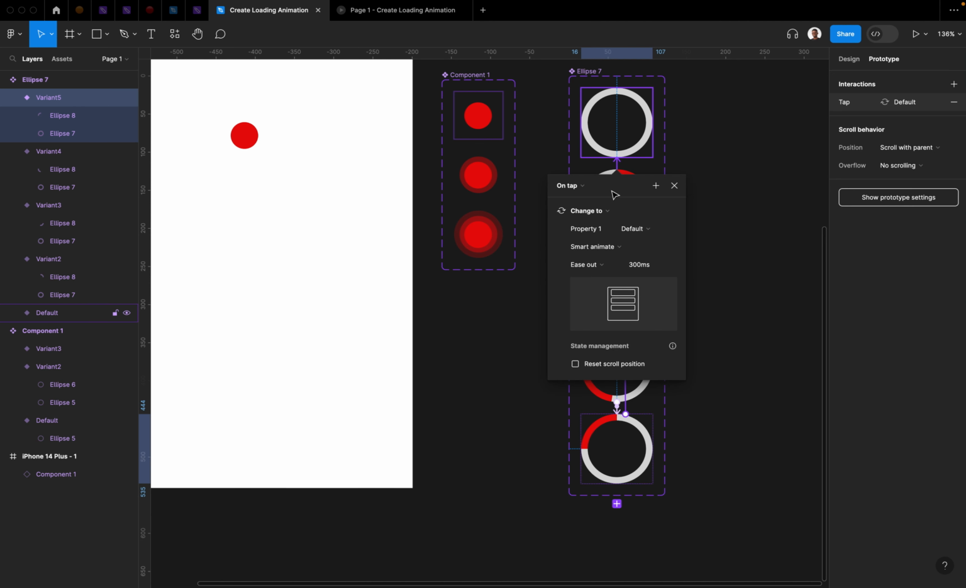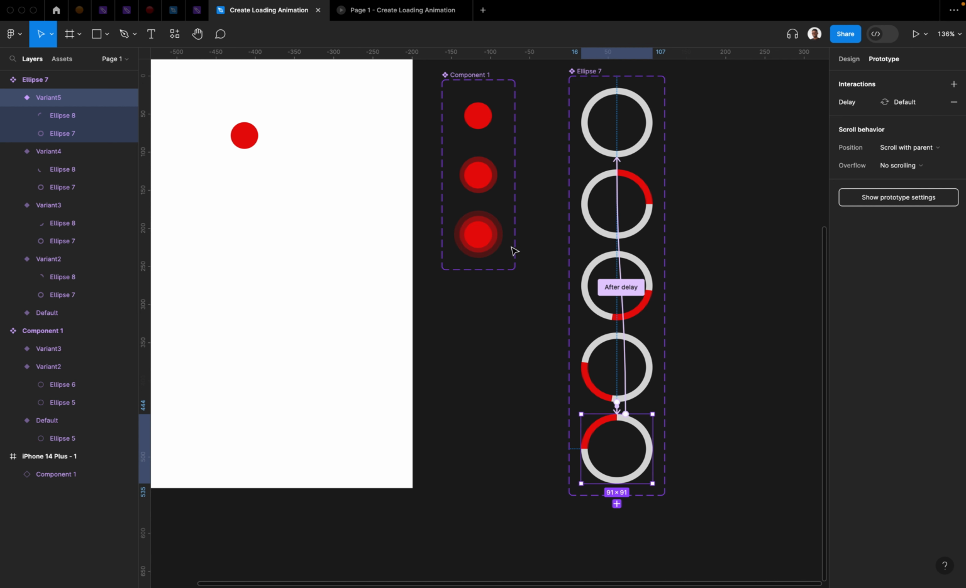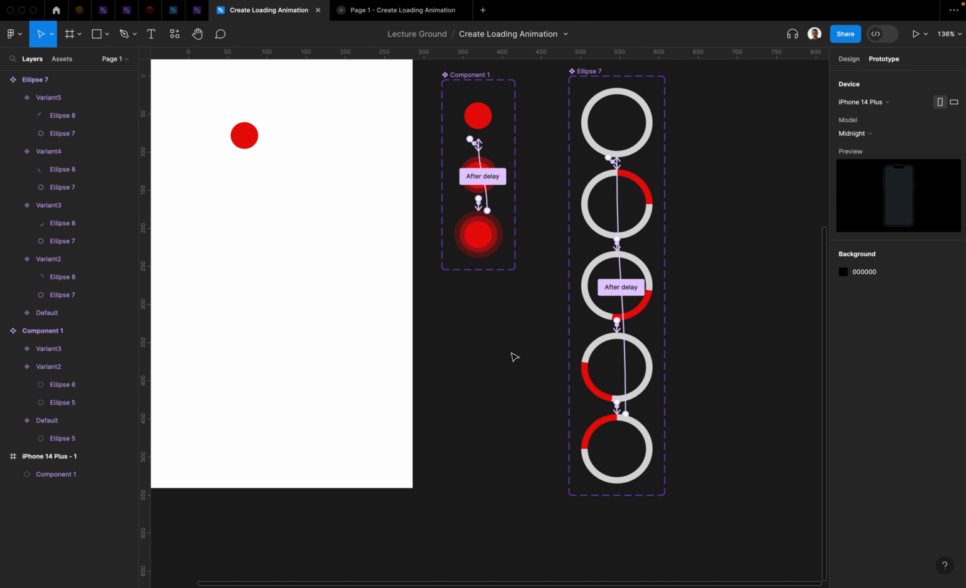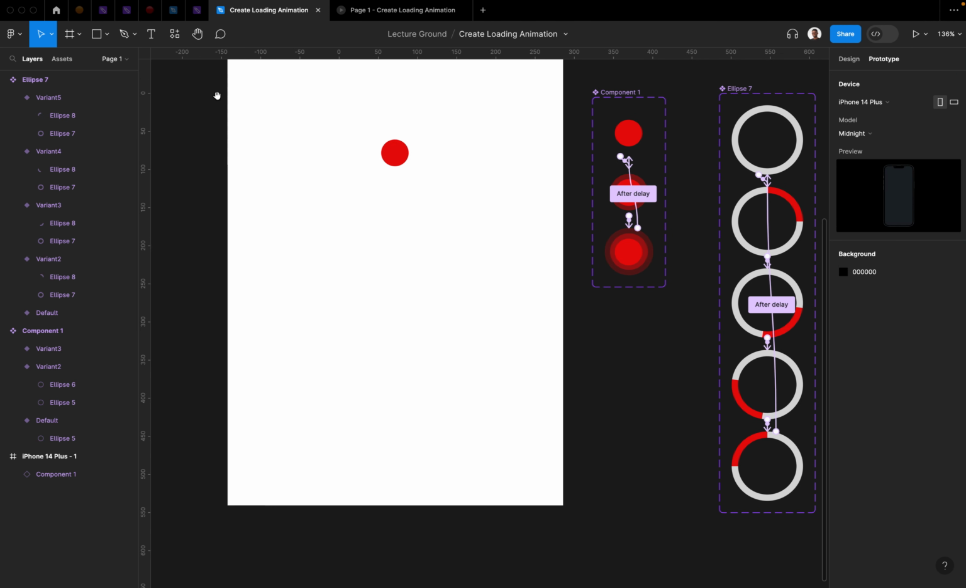So now in order for us to make it start again, we take it to the top because we want it to start again all over. Then we'll come to after delay. Then we can say this one should show after 18 seconds. So you can actually set the time the way you want it to be. The lower the time, the faster it's going to animate.